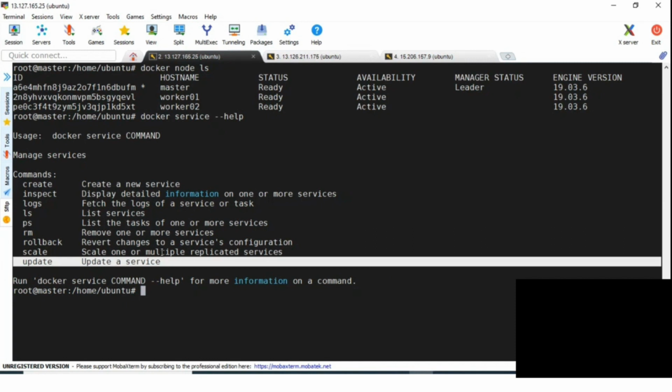So now let us move on and see how we can create a service, and from that service how we can create our containers.